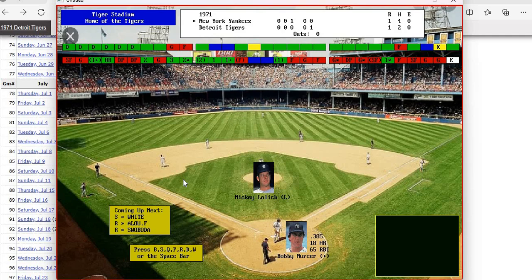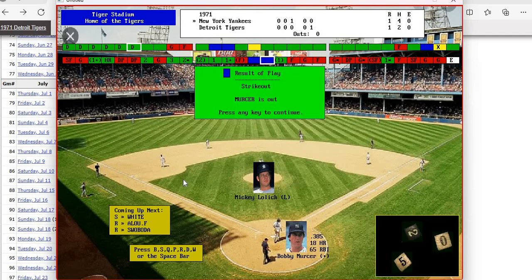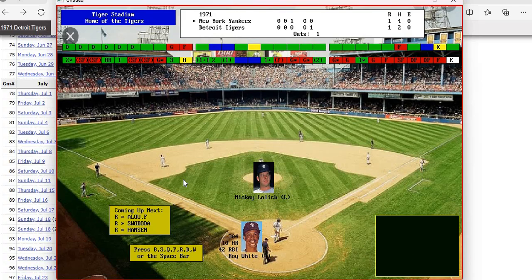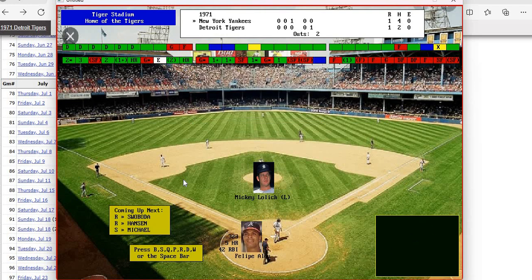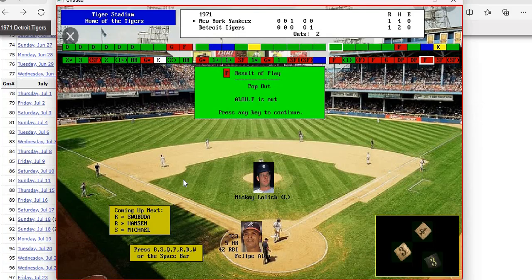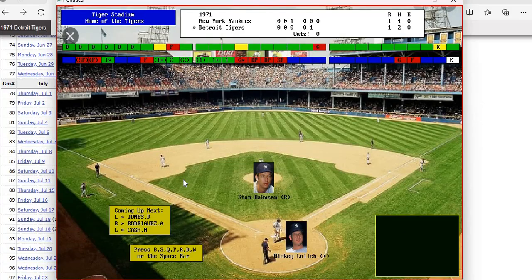Tie game 1-1. Bobby Mercer leads off with a strikeout. Up second will be Roy White, but he doesn't get to roll the dice because Lolich rolled a 37. That's a strikeout on his line. Here's Felipe Alou. Felipe rolls a 37. He pops out. Bottom of the 6th, Lolich leads off.